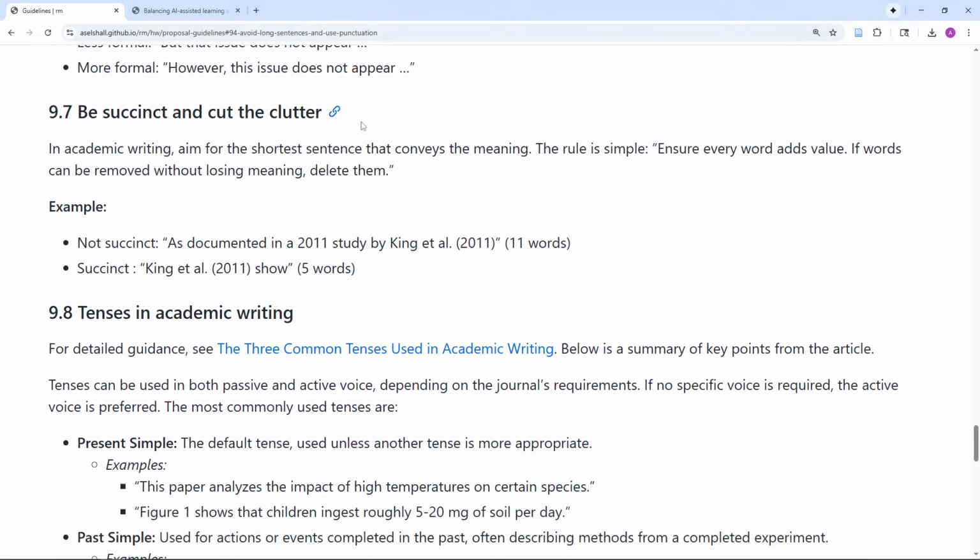Okay, be succinct and cut the clutter. So for example: as documented in a 2011 study by King et al. 2011. That's 11 words; King et al.